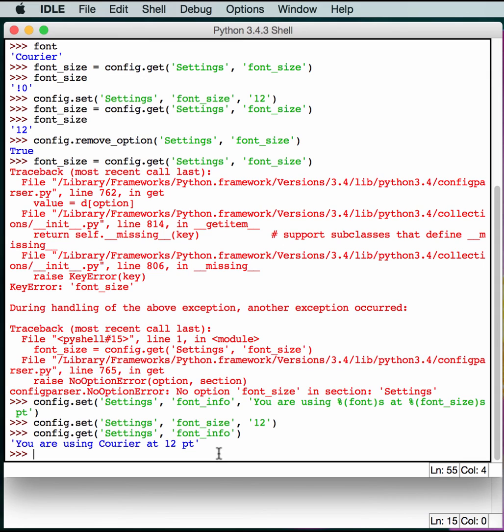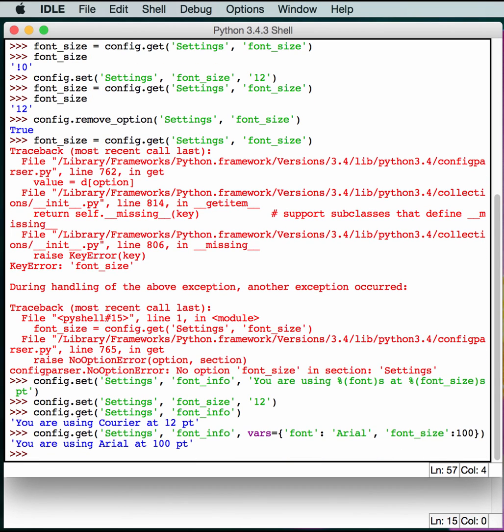In fact, you can actually do a little bit more. Let's take a look. So let's say we want to do config.get. Actually, let's just grab that. It'll be a little bit quicker. So we have font info, but this time we're going to change things up a little bit and pass the vars parameter. And the vars parameter takes a dictionary. So this time I'll say the font is Arial. And the font size is something completely different. Something ginormous, like 100. All right. And we close that and see what happens. So you notice that this time it prints out you are using Arial at 100 point. So you can actually tell it to change what you're passing to them, even though that's not particularly in the file.